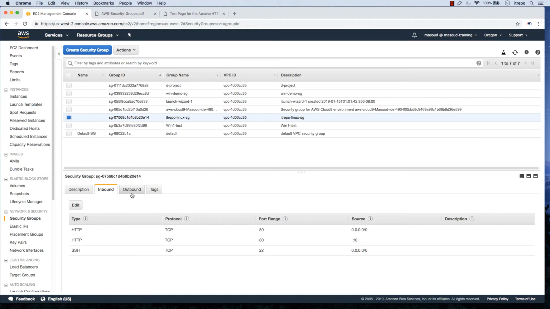The inbound tab is mostly the place that we are working with, and there is another tab for outbound traffic, which by default says all traffic, all protocols, and all ports are open for any destination. It means it's wide open. And the last one is tags, where you can add any tag you want for the security group.